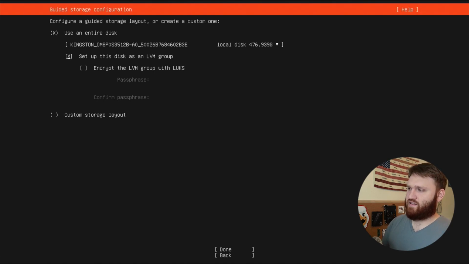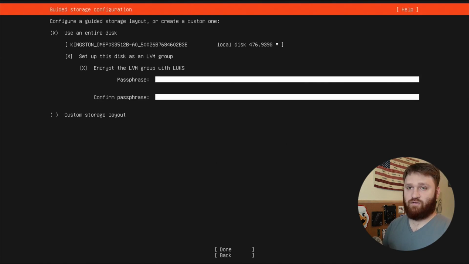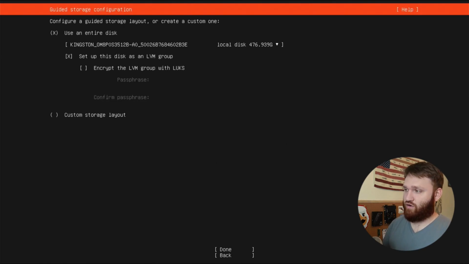I do not want to set this up as an LVM group. I just don't need the features that that provides. But if you do want to do that and encrypt your drive, you could select this, encrypt it, and then add passphrases to make sure your hard drive is encrypted. But for me, I'm going to go ahead and deselect that.